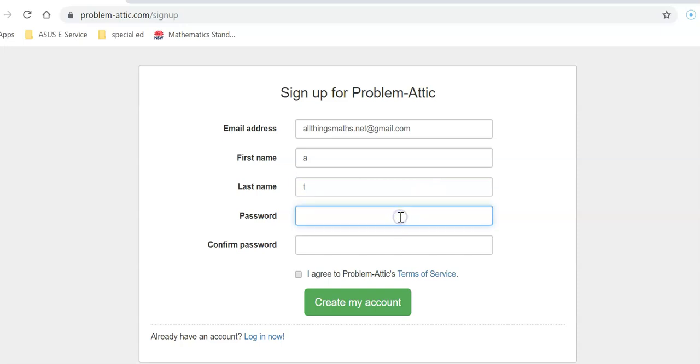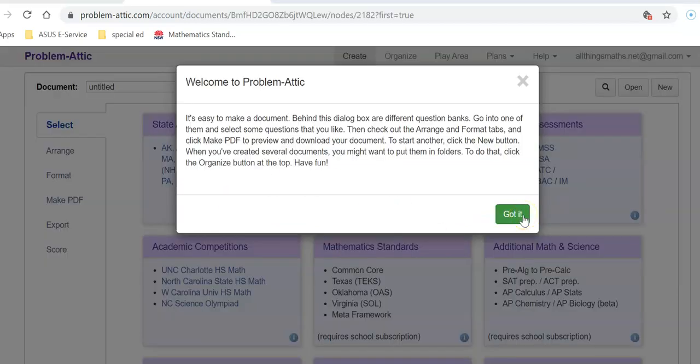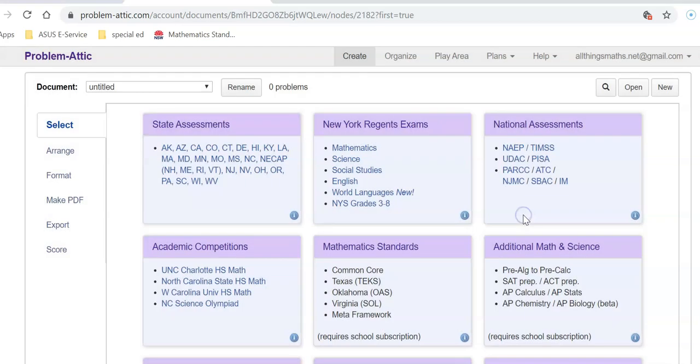So basically here I'm just showing you how to create an account, and this is where I get those questions from. Once you do that, you have to verify it through email, and that's it. And that's the screen that pops up once you verify it. So there's all the types of assessments and things you can do. I create it usually for worksheets, but you can create it for assessments.